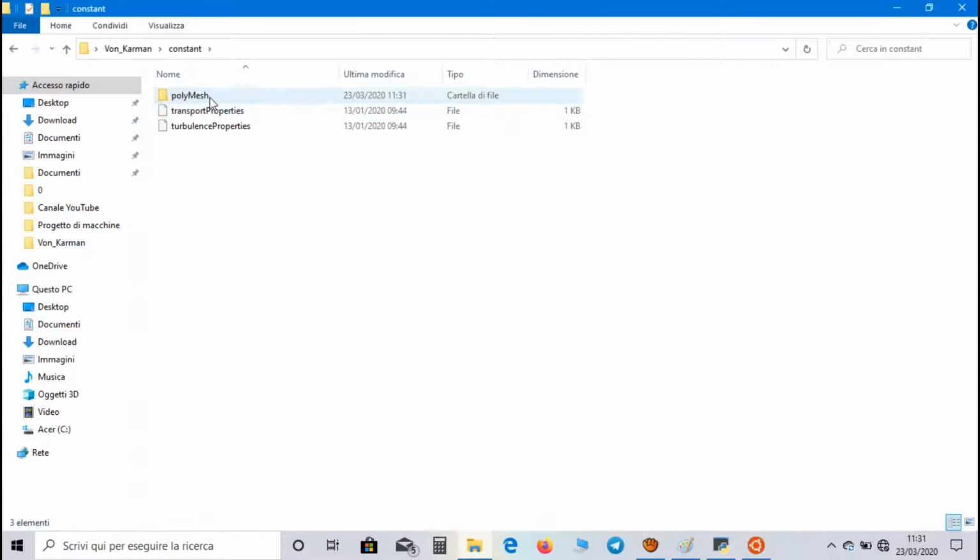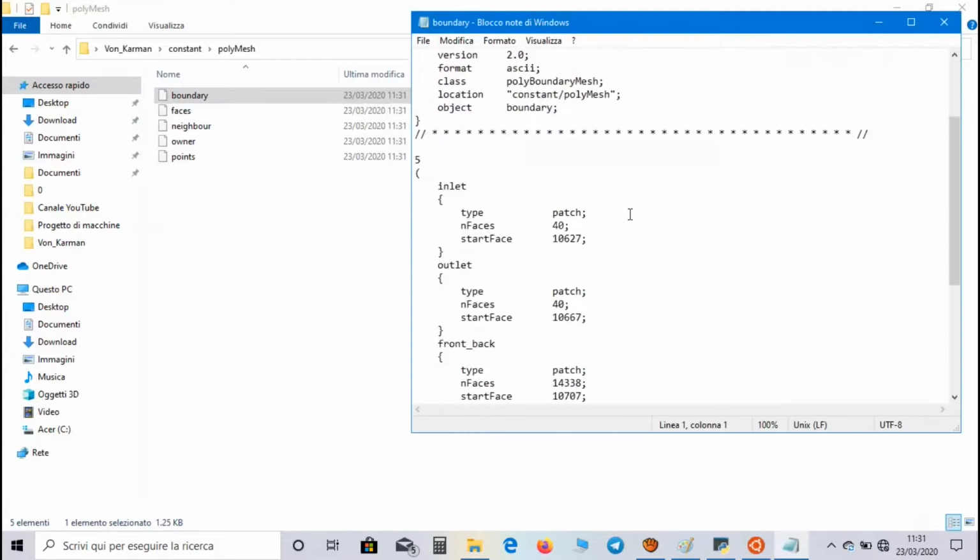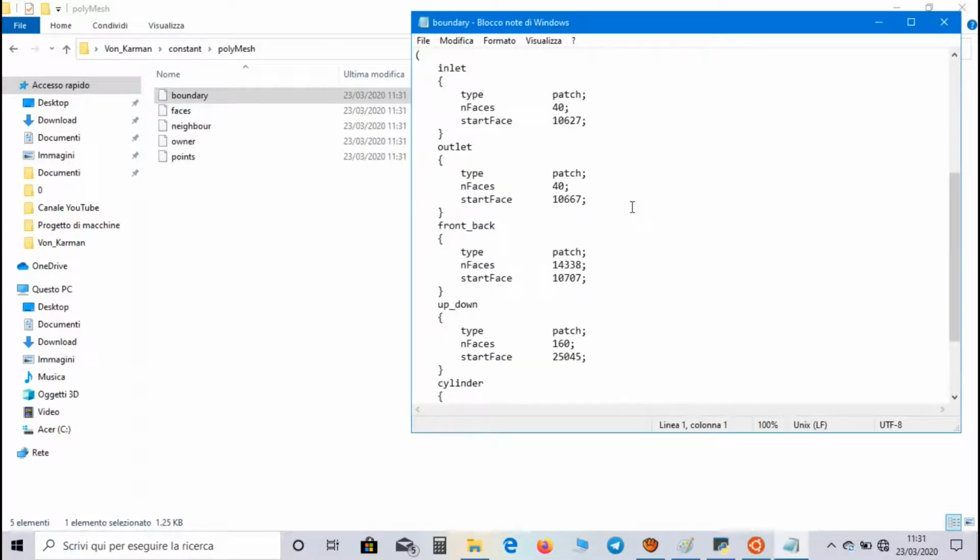Let's go to the polyMesh directory, and in the boundary file let's set our boundary conditions. So we set patch type for inlet and outlet, empty type for front and back, because we are analyzing a two-dimensional simulation, symmetry type for up and down, or symmetryPlane, it depends on the OpenFOAM version you are using, and wall type for the cylinder.